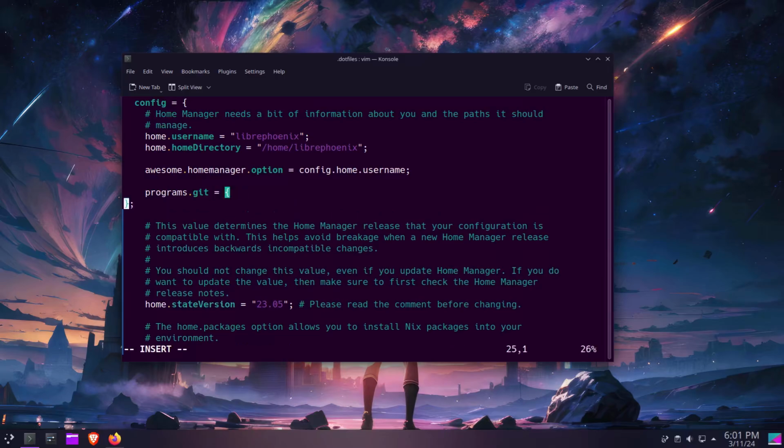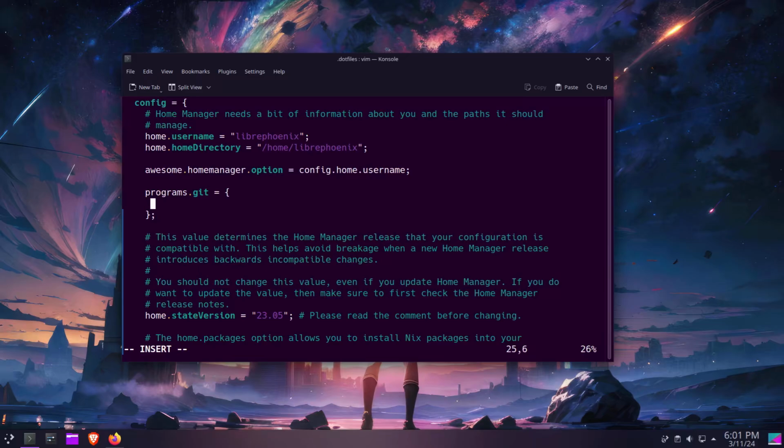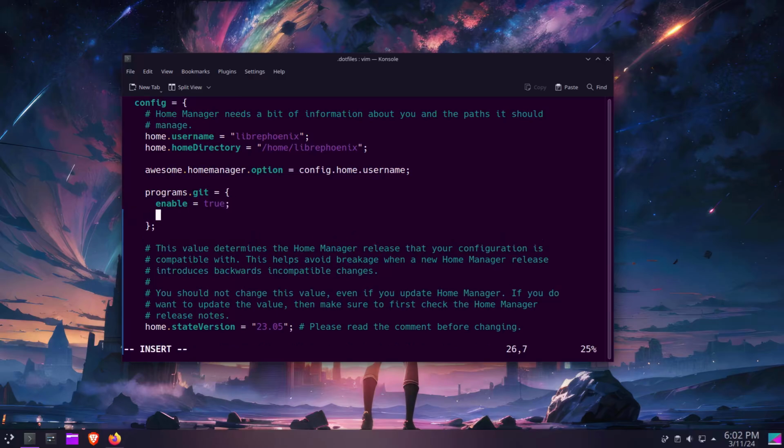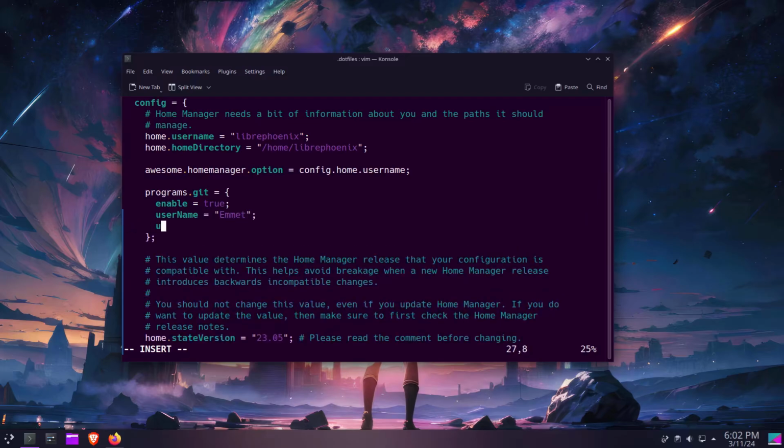And this will be an attribute set. The first thing we need to do is enable equals true. That will tell Home Manager, manage my git files for me. And then we pass in the same two things, the username and the email. So username equals, and then you put username, and then user email equals example@example.com.